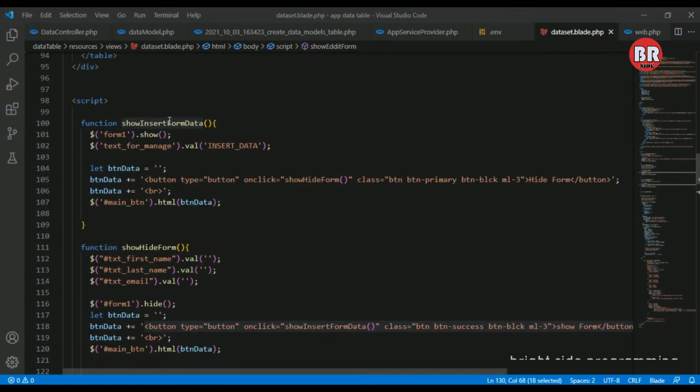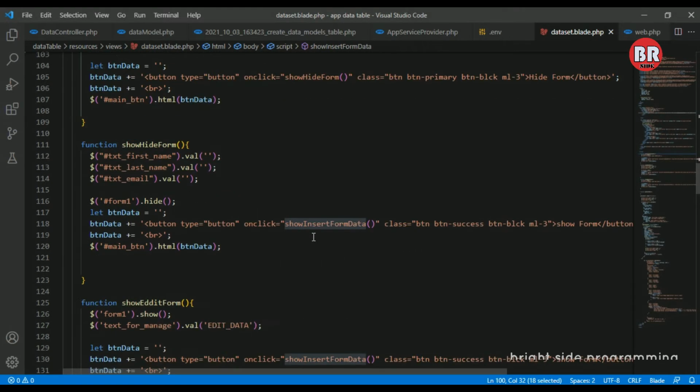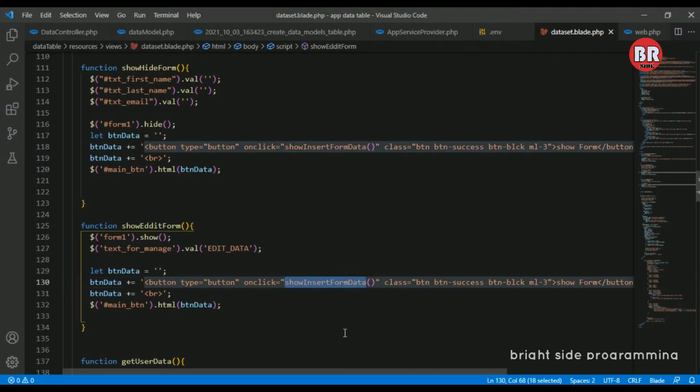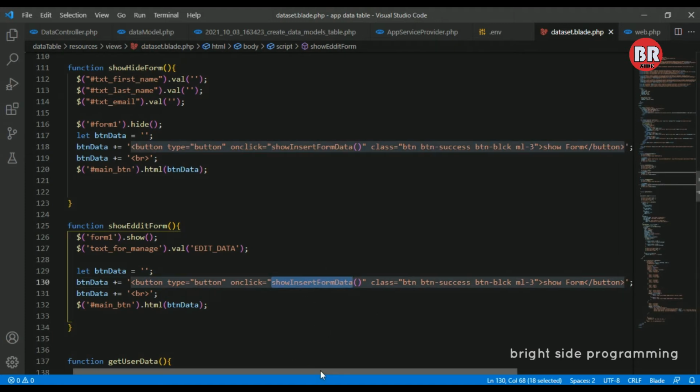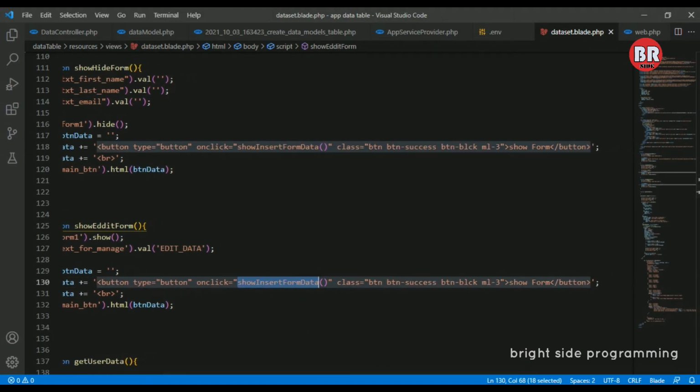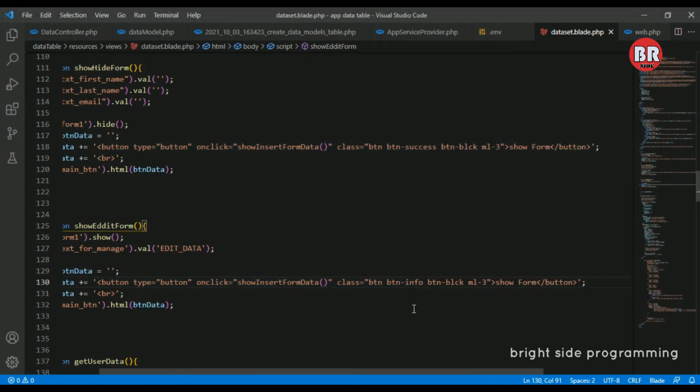For the edit button, I use the show insert form data function, because it's all the same way to insert the data. I change the button name. I use the button class info, and the button name also changes. Create the edit data. Edit form.